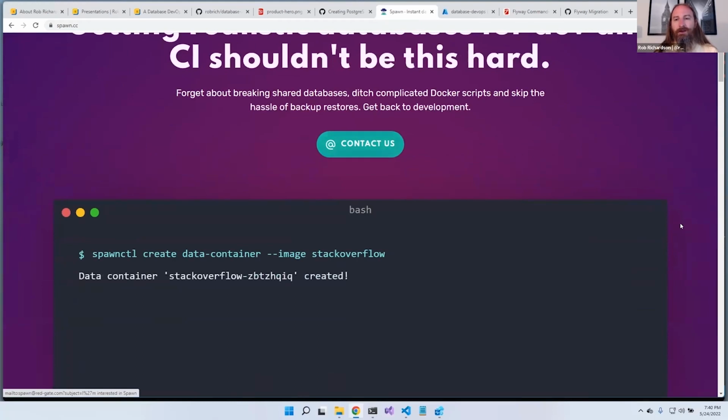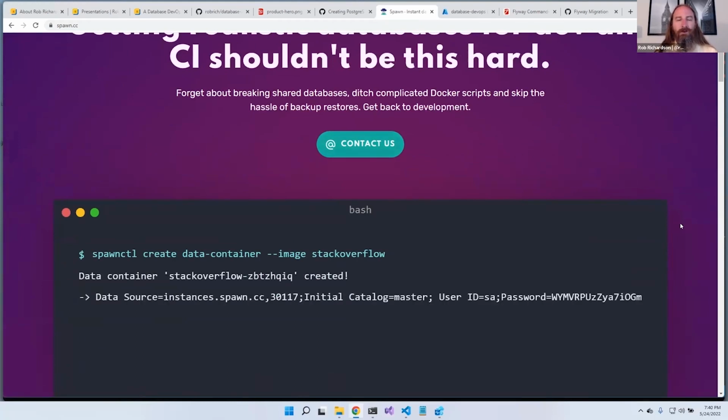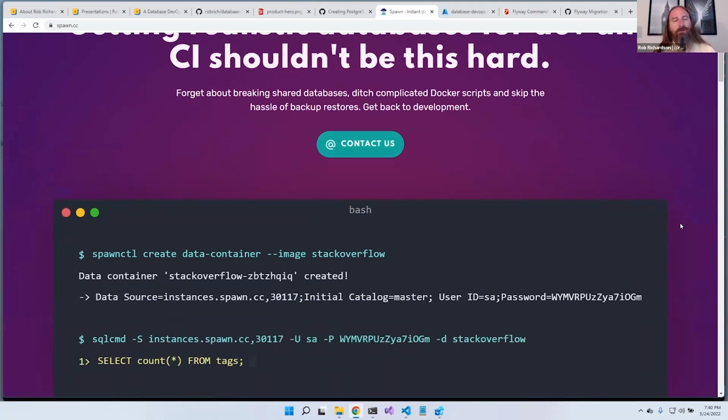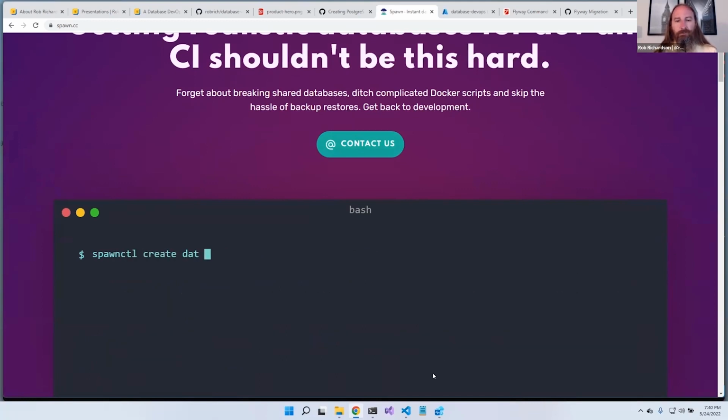Now, Spawn has kind of a similar metaphor as containers. So I can create an image that might be last night's production database backup, and then I can create various instances from that image, so I don't need to reclone the entire database. So this is excellent. Let's use Spawn to be able to create this data store.